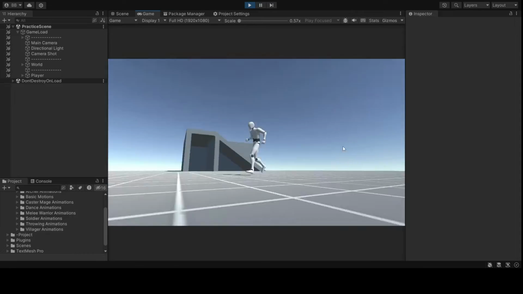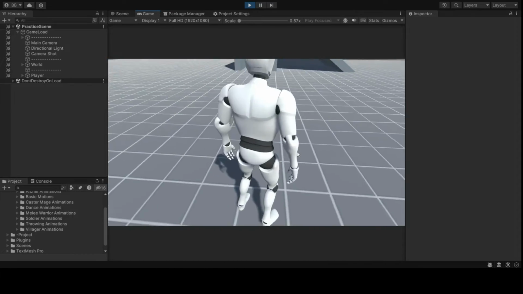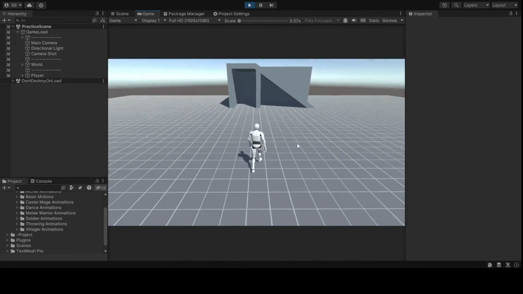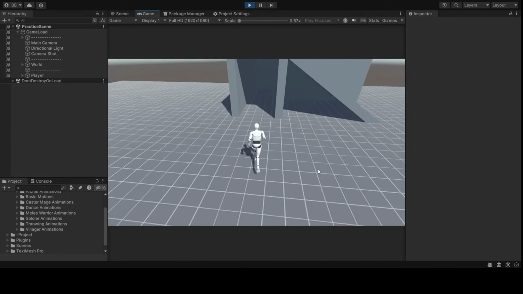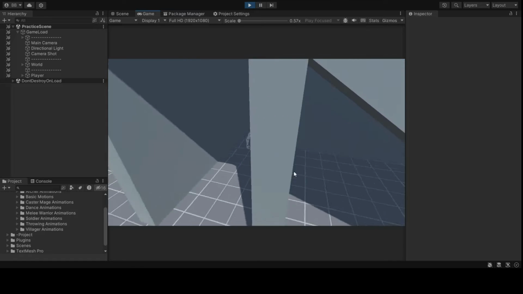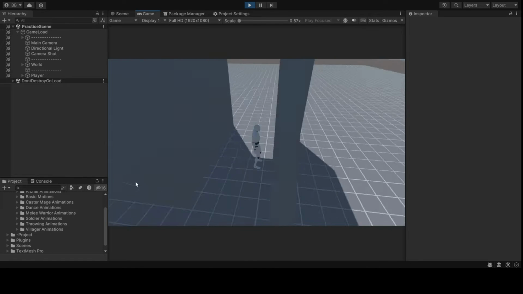So, nice zoomed out camera. We can zoom in really close. It's kind of centered on our character. I prefer mine to the right side a little bit, like a third-person shooter. It clips through walls here, so it's something else we're going to have to fix.